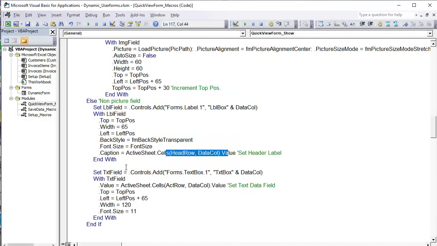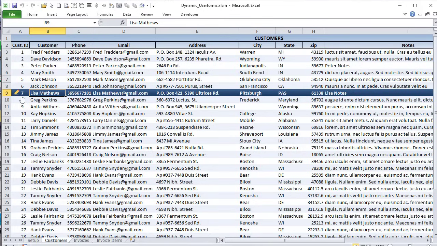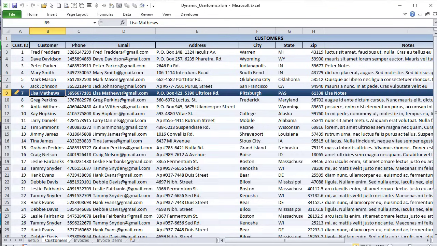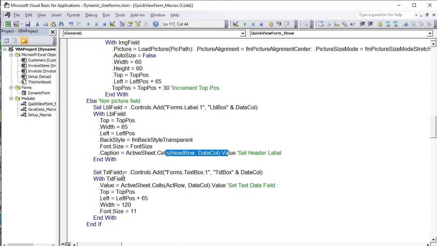And then also we have to create the actual text field, right? That actual value of the text, right? As we add things, we need to create those text fields here. So how do we do that? Well, that's with a text field control. We're looking at forms textbox.1, and giving it a unique name, text box, and the data column. We add that in, gives it that unique name.